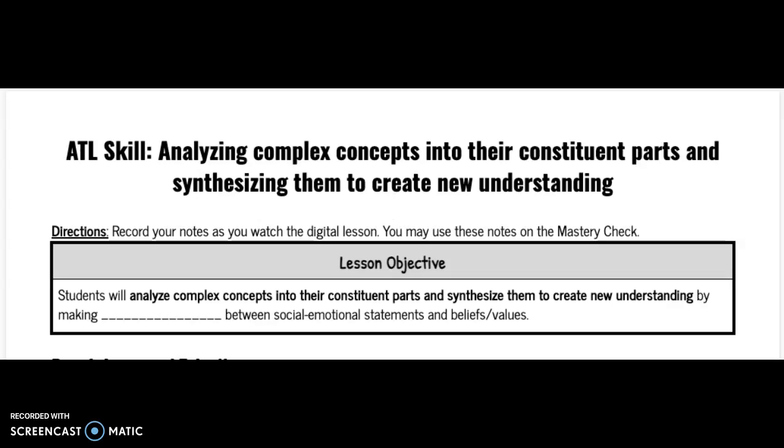In this digital lesson, we will be covering the ATL skill of analyzing complex concepts into their constituent parts and synthesizing them to create new understanding. As usual, you will record your notes as you watch the digital lesson, and you can use those notes on the mastery check. Let's get started.